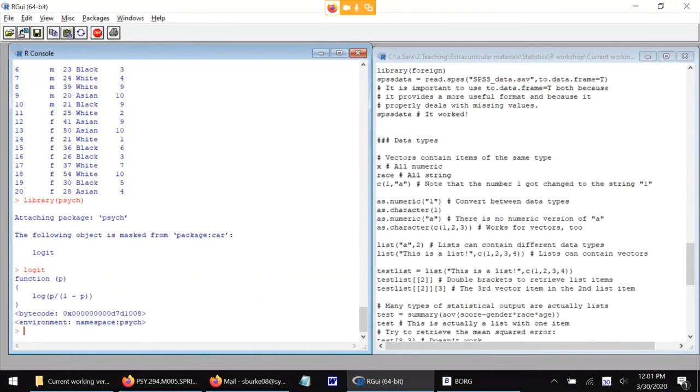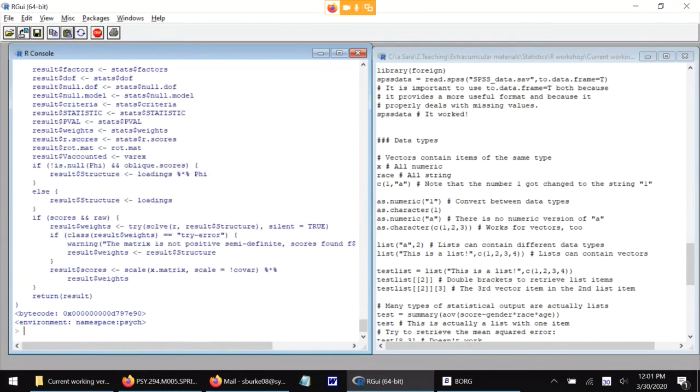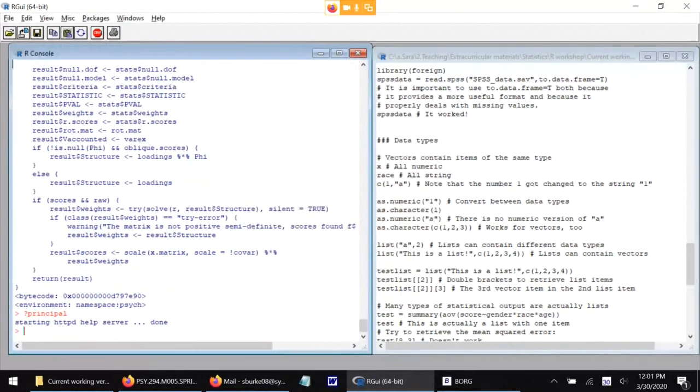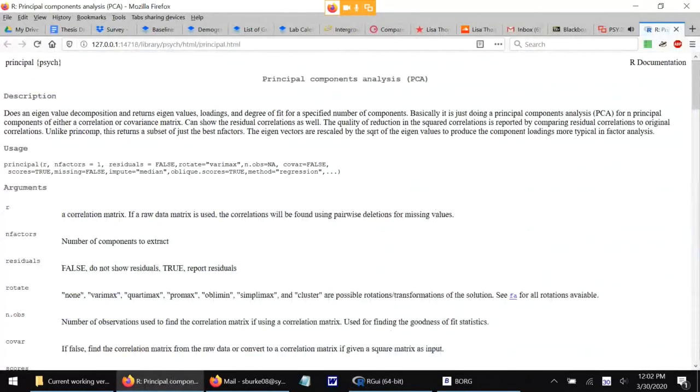So psych includes a number of useful functions. One that I use a lot is principal. That's not a very good way to illustrate it for you, but if I look at question mark principal, then it will open up the documentation for me. This will perform principal components analysis, and that is in the psych package.